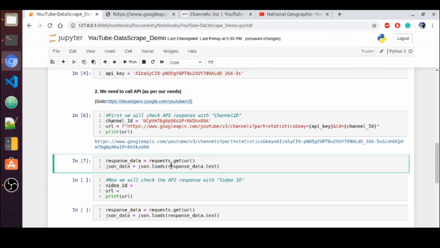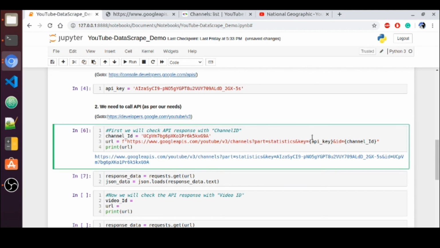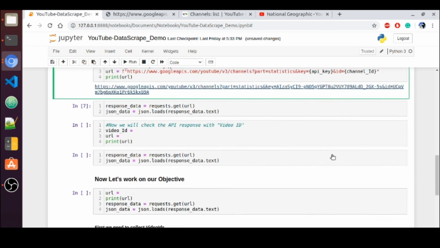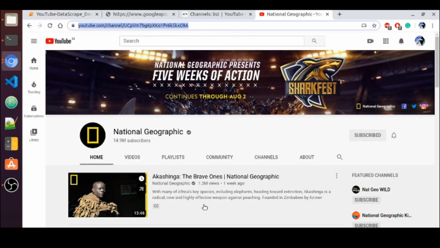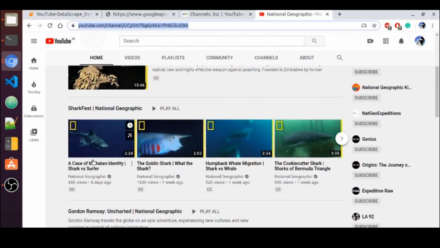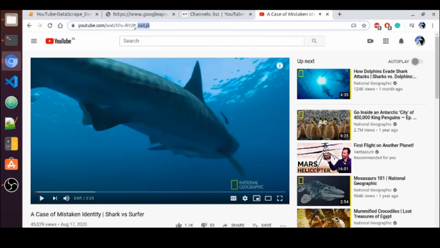So now we have worked with channel ID. In case you have a channel ID, you will get the details about the channel. Now if we have a video ID, we will consider one video ID and check the API response by passing it. In case you don't know how to get the video ID, click on any video from YouTube. Let me click on this. It's loading, that's fine. See here, the string after the equals sign is the video ID, and it is unique for each and every video.